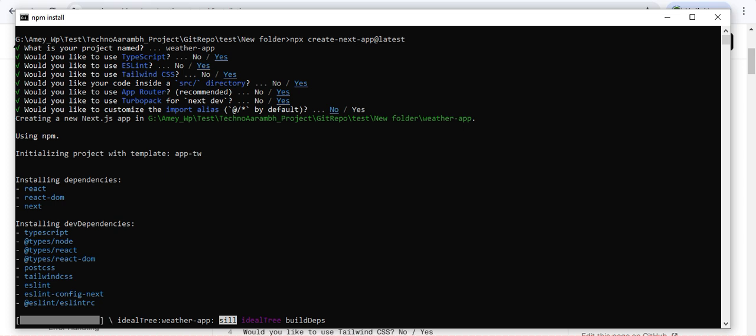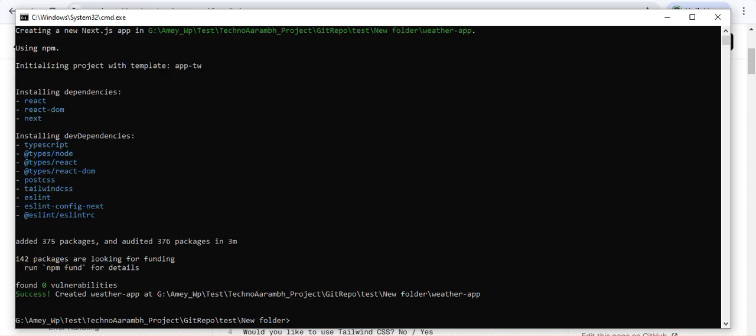So as you can see, it is installing the dependencies of React DOM, and then Next.js, and then it is installing the dev dependencies like TypeScript, Node, and many more. So it will take some time for the installation. So now the installation is done. We have successfully created the folder.